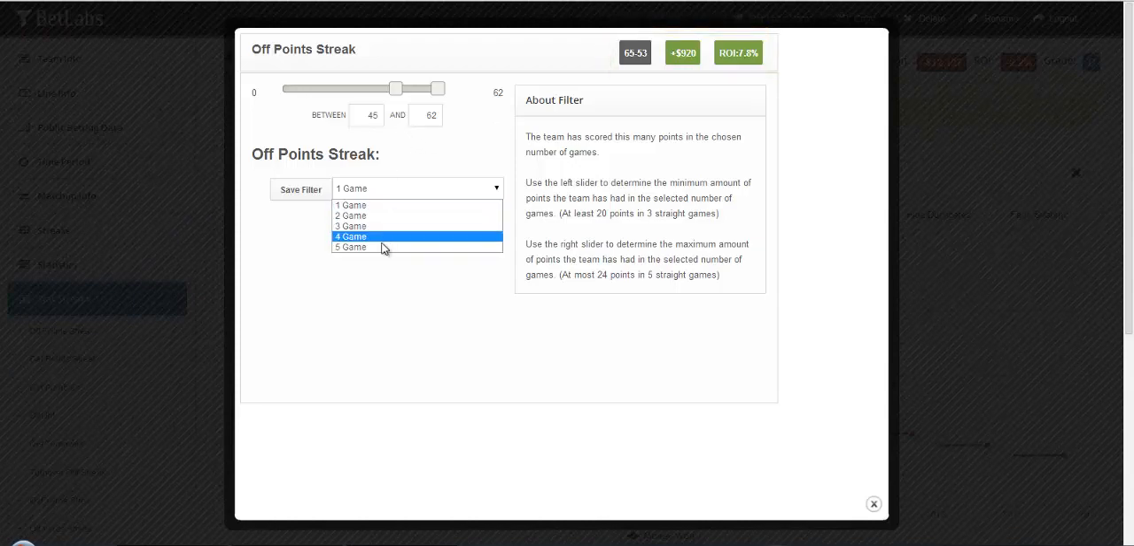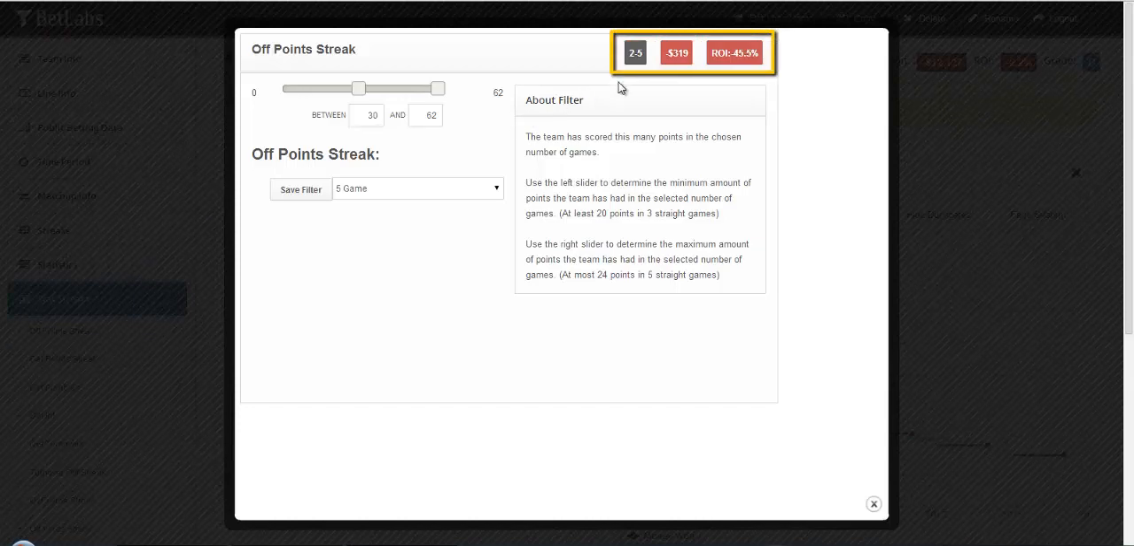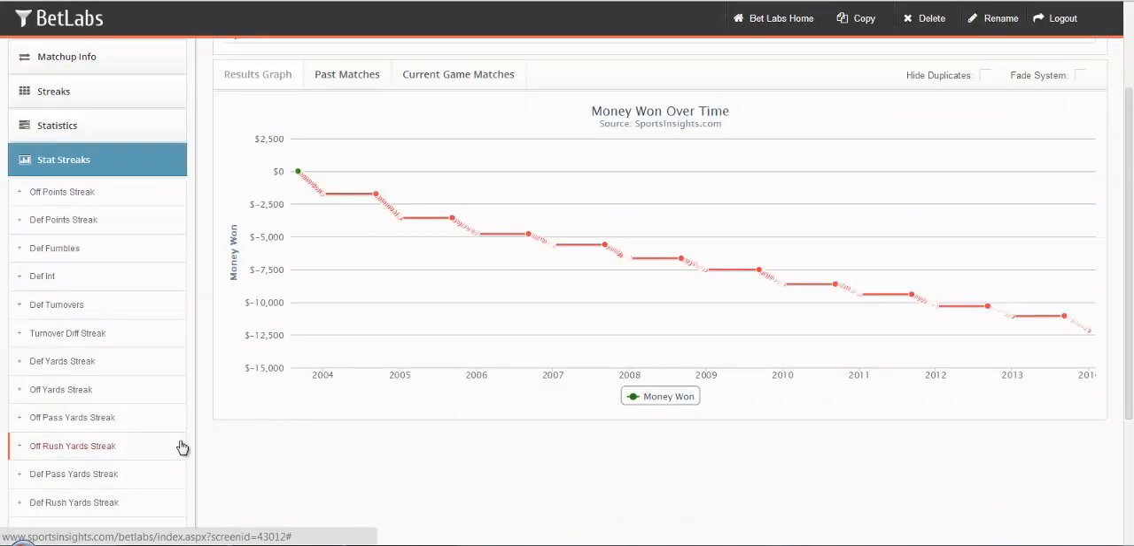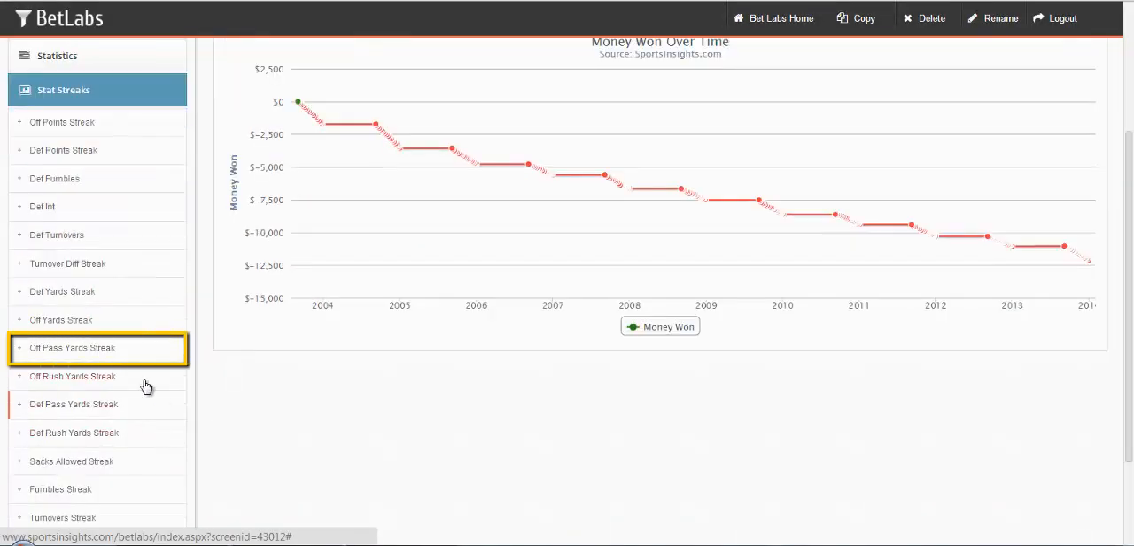You can do the same thing for streaks. We go up to a five game streak. Let's say they were on a five game streak of 30 or more points. It's only happened 7 times, and they were 2-5 against the spread in that 6th game. You can do the same for defensive points, and also for yards.